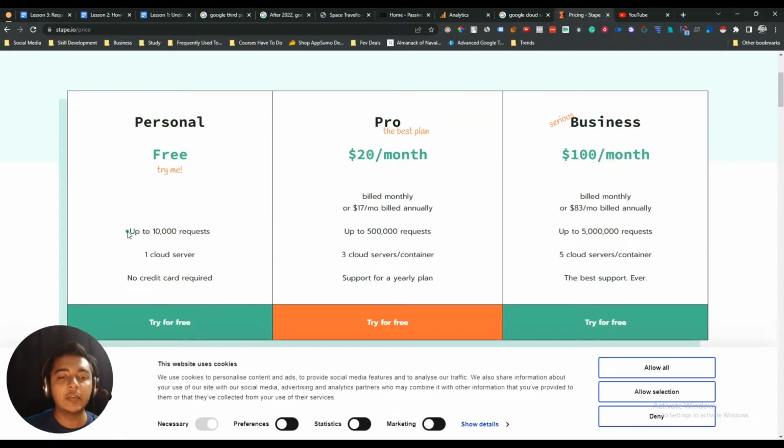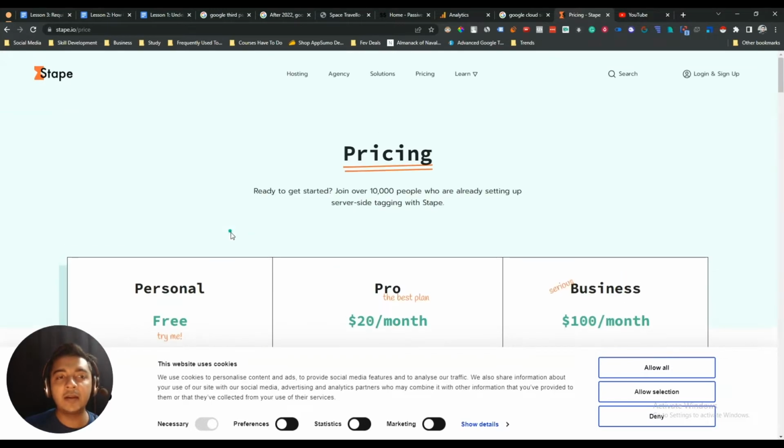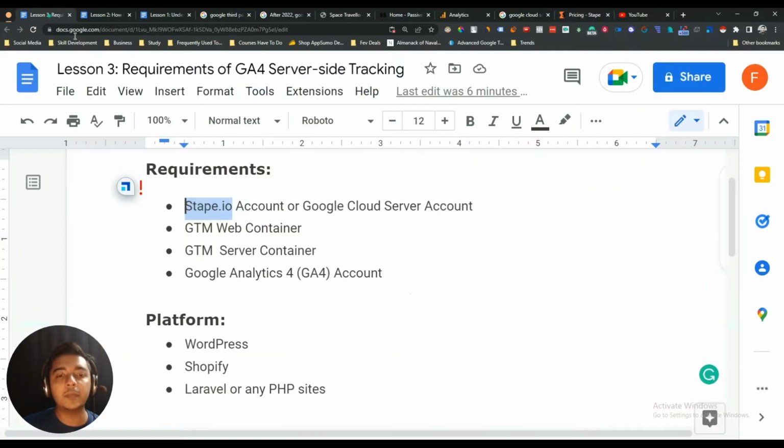See, they will give you 10,000 requests for free in this plan. So by using this free plan, we will learn Google Analytics for server-side tracking. But when you work for your client, or when you set up Google Analytics for server-side tracking for your website professionally, then definitely you will have to pay, and you can use in this case a Google Cloud Server account or a stape.io account, anything that you want or anything that will be easier for you. But if you learn one platform, then you can also implement these things on another platform.